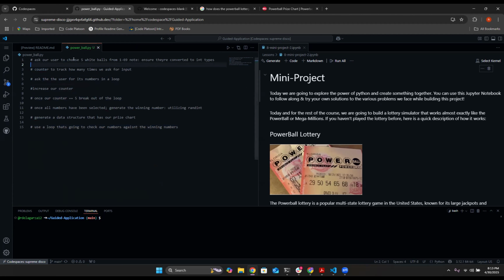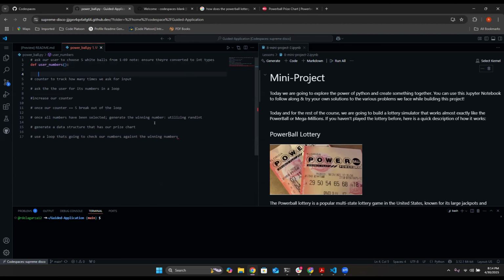The first thing that everyone started off with, which is pretty natural, was creating something that's going to prompt the user for input, right? I'm going to create my first function, which is going to be, let's see, lottery. Let's say user numbers. You can call it whatever you want. It doesn't necessarily need any kind of input, right?